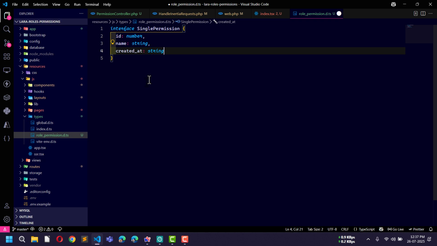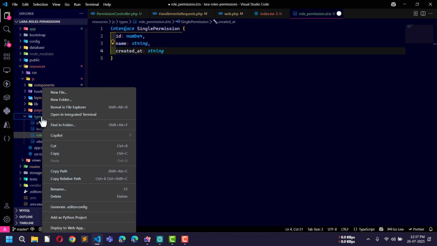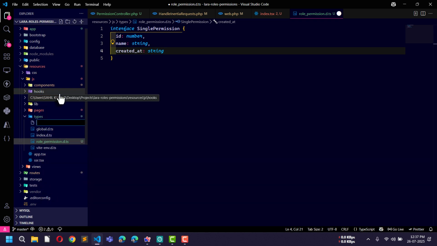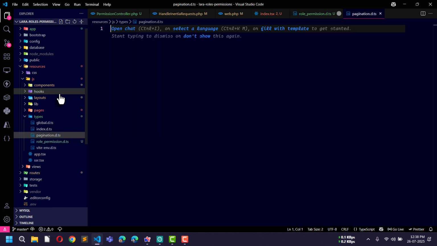Okay, now we will define permission, but before permission we also need to define the paginations. So for pagination I will create a new type file, pagination.d.ts. And for pagination I will declare interface Links.